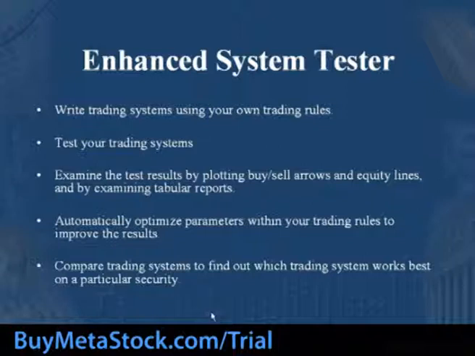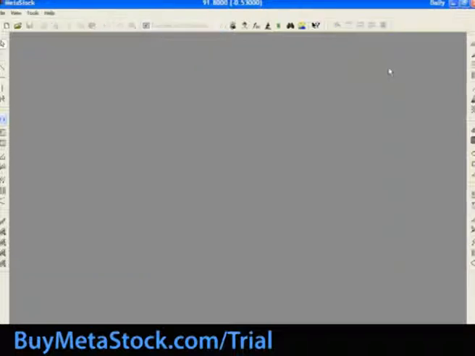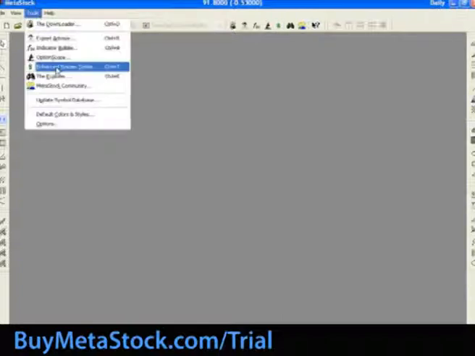So to access the Enhanced System Tester, we'll go ahead and bring up MetaStock once again and close this chart of IBM. You can access it a few different ways. You can click on the small dollar sign at the bottom right-hand corner of the screen, down by the NUM key. You can also access it up on the main toolbar by clicking on the dollar sign there. You can also access it by going to Tools, Enhanced System Tester. Any one of these options will bring up the Enhanced System Tester screen.